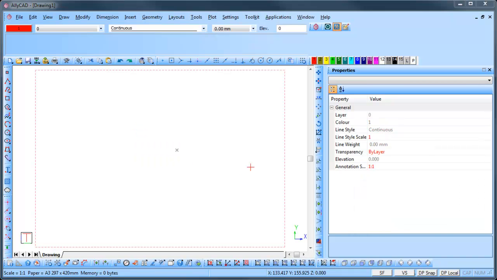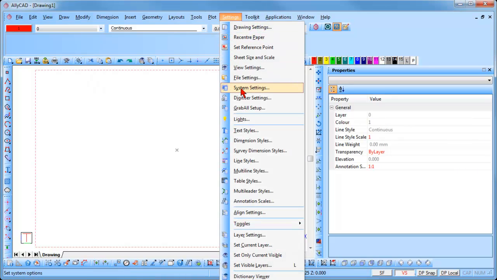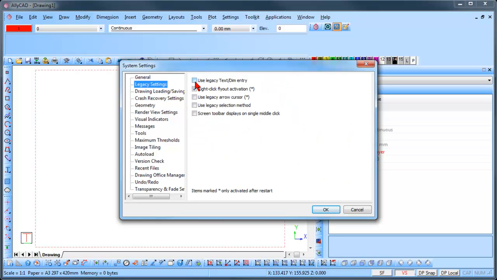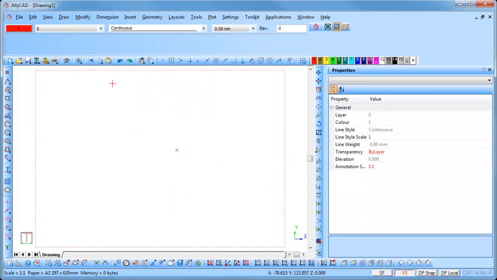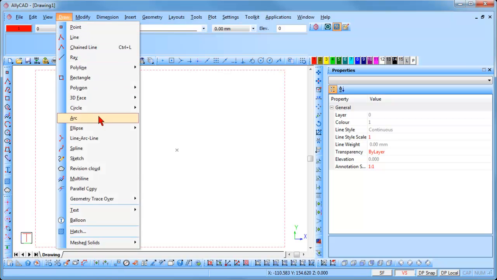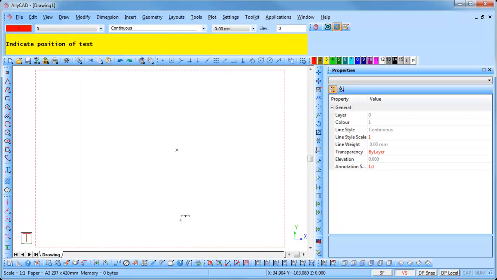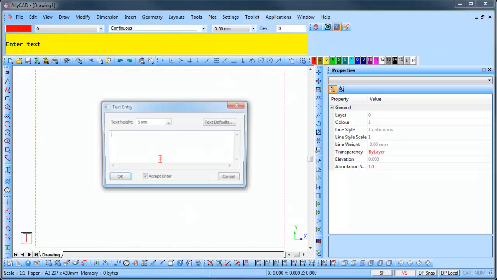To use legacy settings, select Settings, System Settings, Legacy Settings, and check the Use Legacy Text Dim Entry option, and click OK. Now select Draw, Text, and you'll notice that the single line text option is grayed out. Select the multiline text option. You're prompted to position the text. Position the text and press Enter or click.